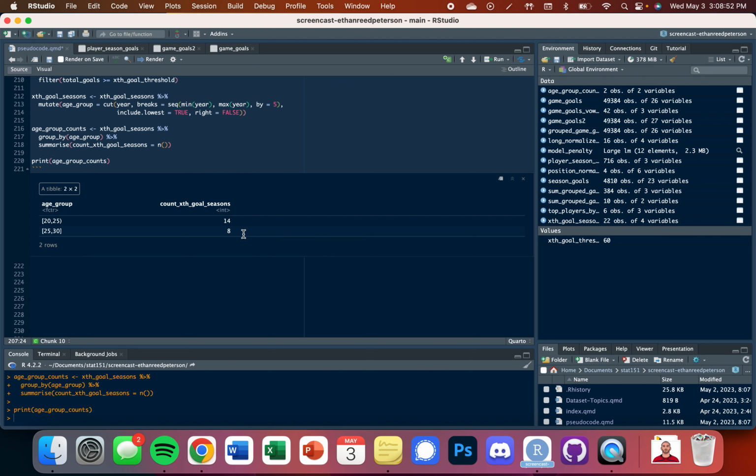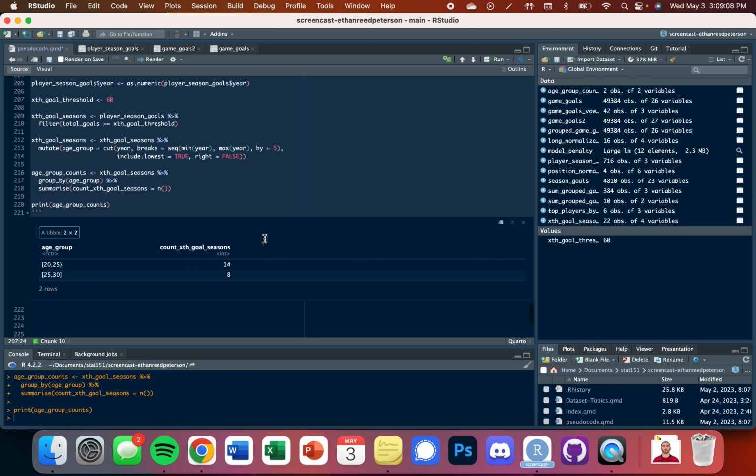We've got 22 choices, 20 to 25 and 25 to 30. Interestingly enough, the 20 to 25s have scored more than 25 to 30. Usually the 25 to 31 range is your prime, typically. So that's an interesting find right there.